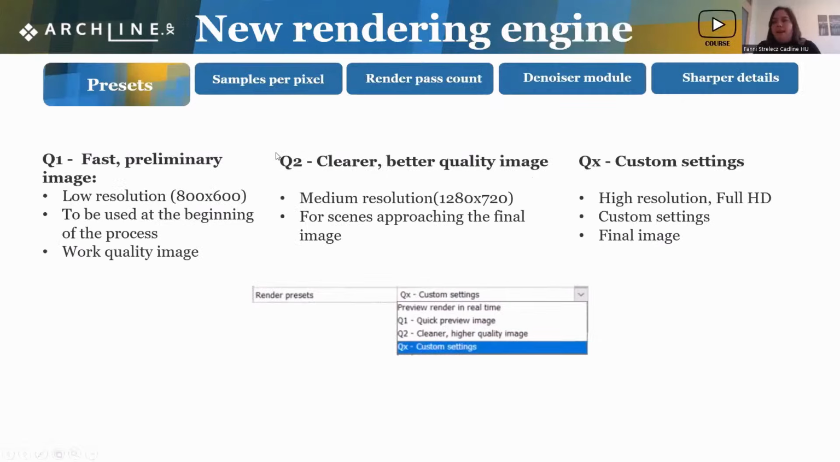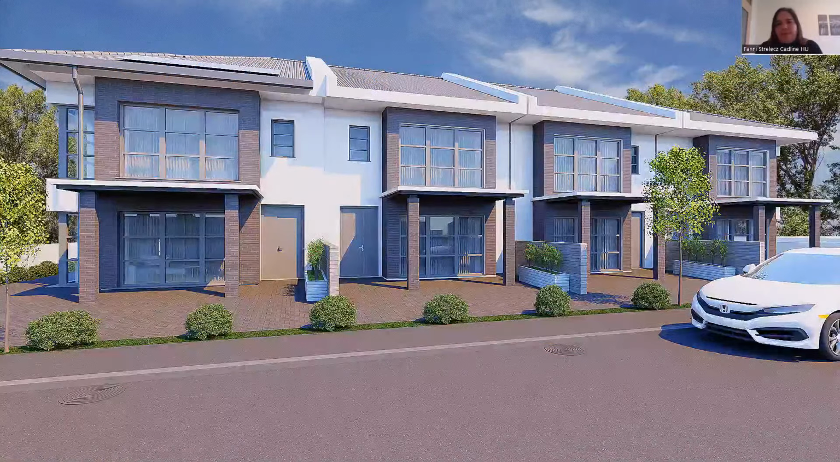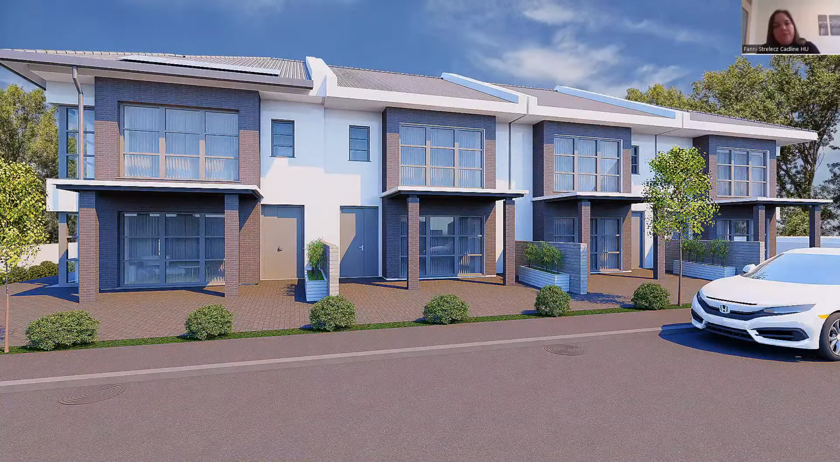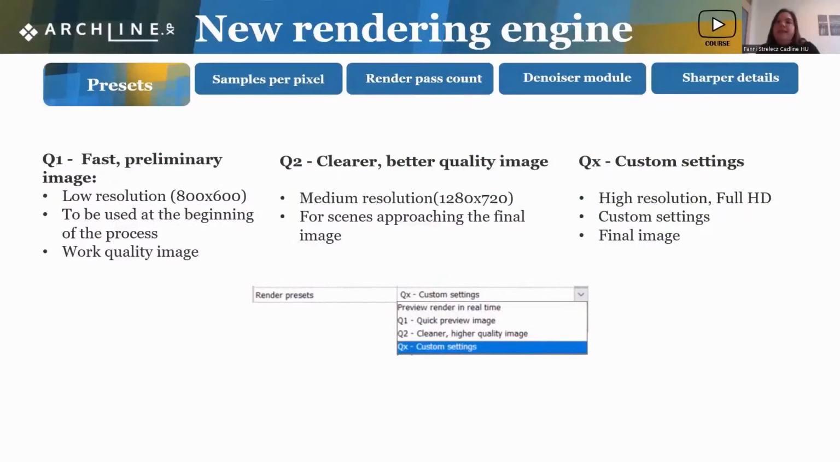So let's start with the new integrated rendering engine, which is the Osprey rendering engine. Let's talk a bit more about presets. In terms of presets or settings, the low, the Q1, the medium, the Q2, and the custom, the QX levels allow you to consciously create the best quality image in a few steps. The real-time draft rendering, or the preview render in real time, is still available, which automatically tracks and regenerates the image when changes occur in the project.